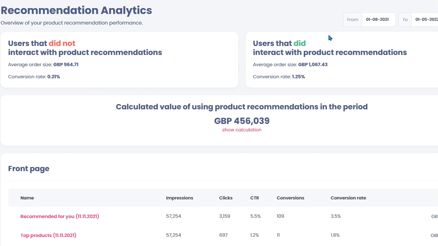Now, for the people who do interact with the software, the average order value is slightly more, not a massive amount more, but the conversion rate is significantly more. It's at 1.25%. And based on all the interactions, they're saying that 456,000 from interacting with this software has come to our store.